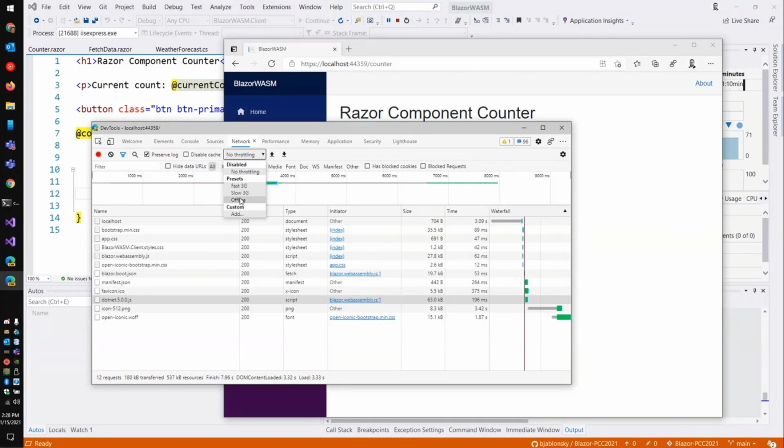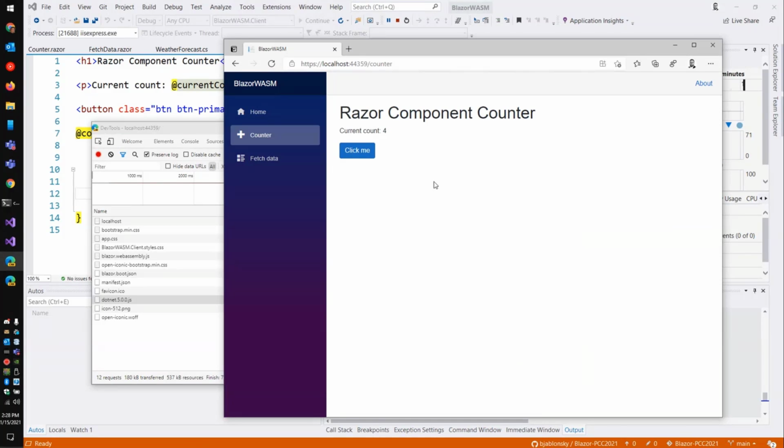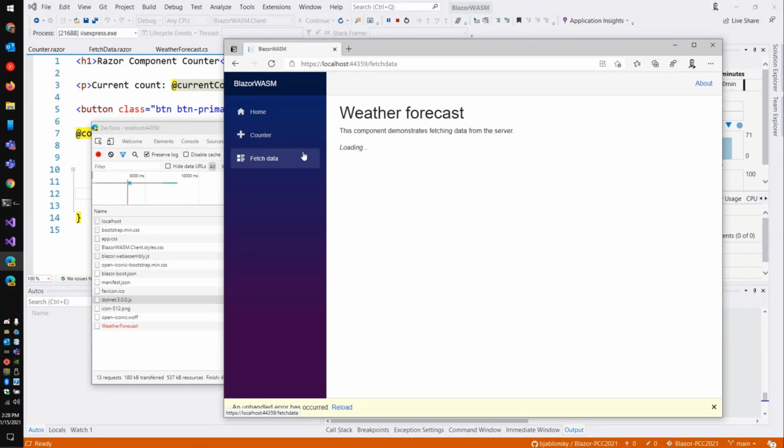Let's actually go offline. Now we're offline, so we can click this and things still work. We can still navigate around. Things don't break. This is all running on your client side. Now, obviously, if we go to fetch data, we can't fetch data because we have no connection to the server. This fetch data actually goes to a web service to fetch some data to show it. So you'll get that.